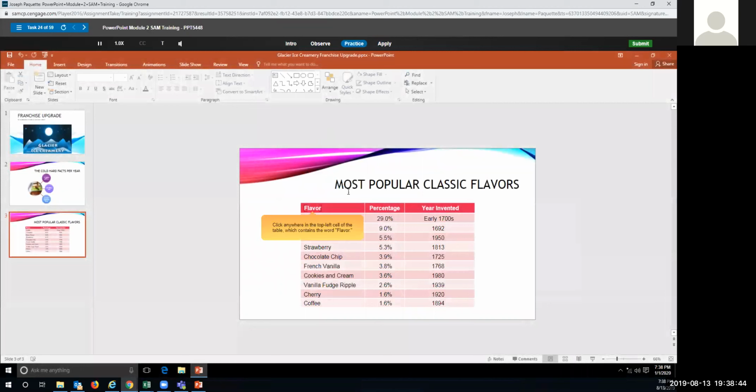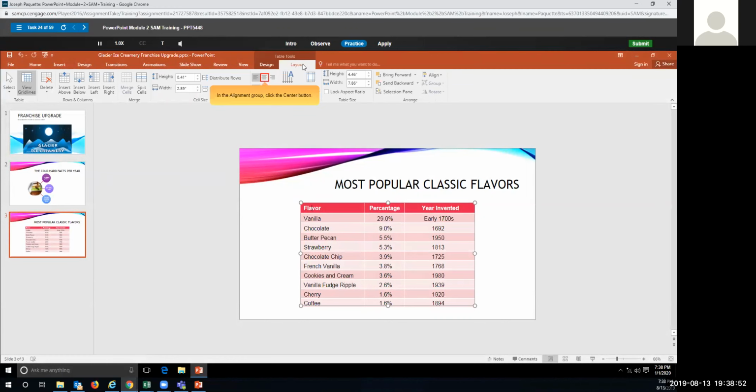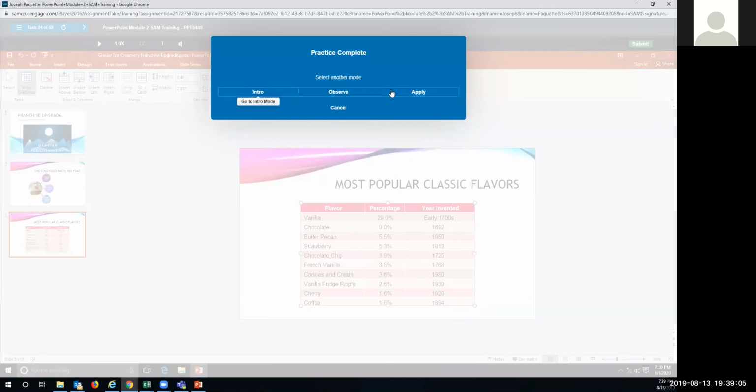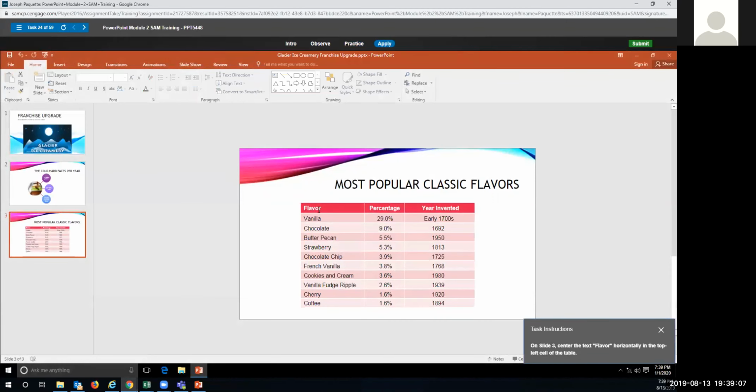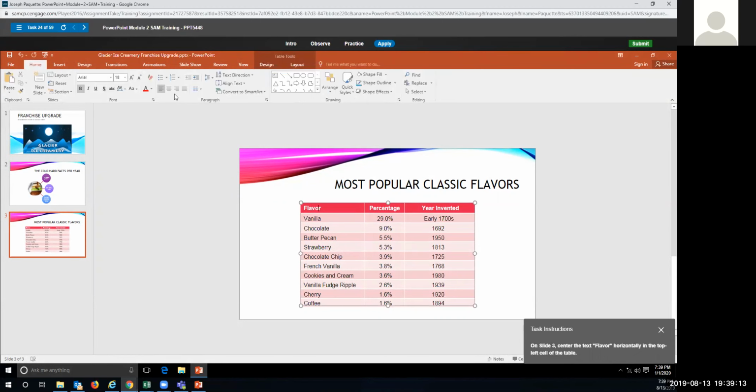Practice. Click anywhere in the top. The Table Tools tabs appear on the ribbon. In the Alignment group, click the Center button. PowerPoint centers the text horizontally in the cell. You can just do this.